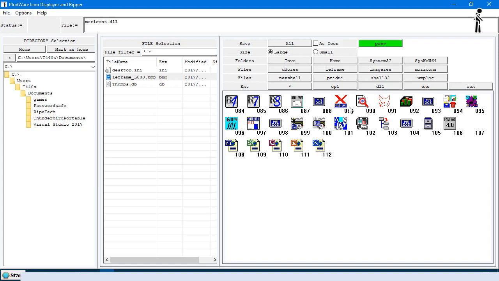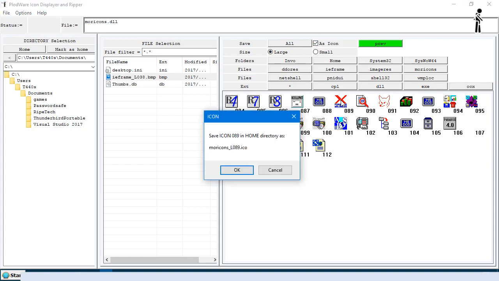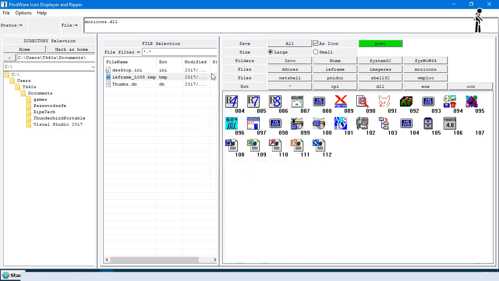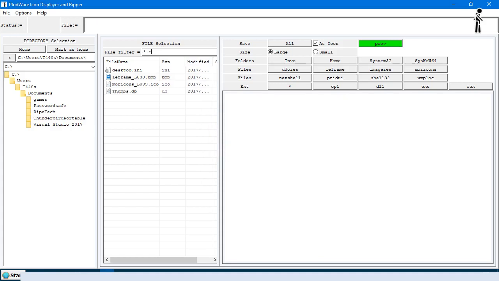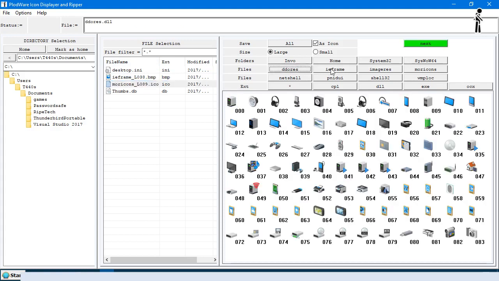But now let's take a copy of this digital X icon. Rather than taking it as a bitmap, which is what we took before, let's take this as an icon. Again, right click with the mouse, Moricons large 089, update, and there's my Moricons large. Right, there are shortcuts to some interesting locations.